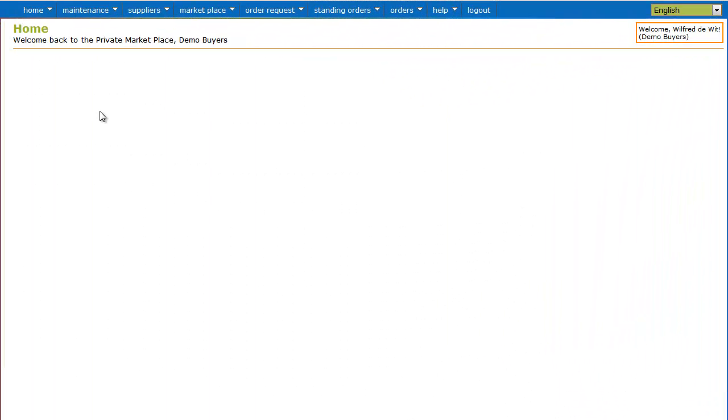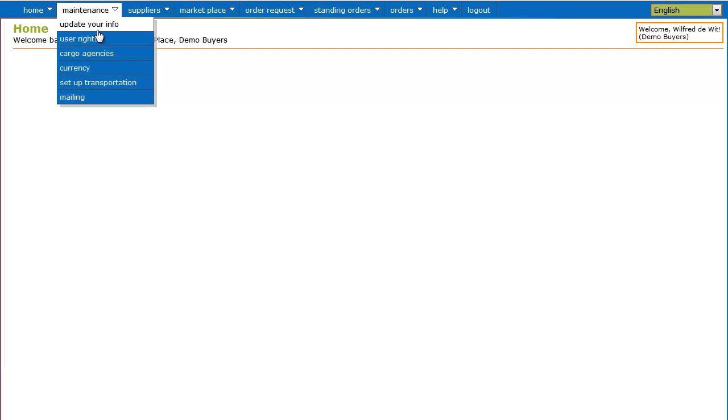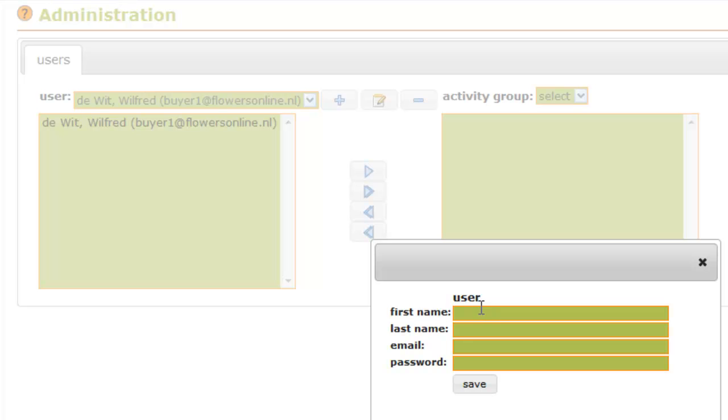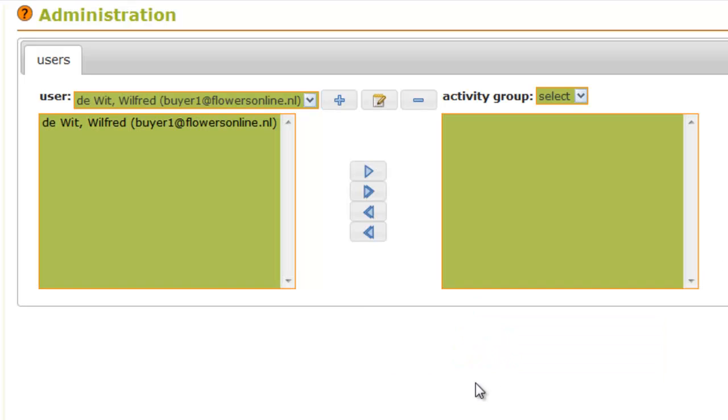If you would like to add a new user, you go to Maintenance and User Rights. If you click on the Add User button, you can fill in all details for this new user. In this case we're gonna add Peter Hof, peter@flowersonline.net, and his password we do a test, and we click on Save.